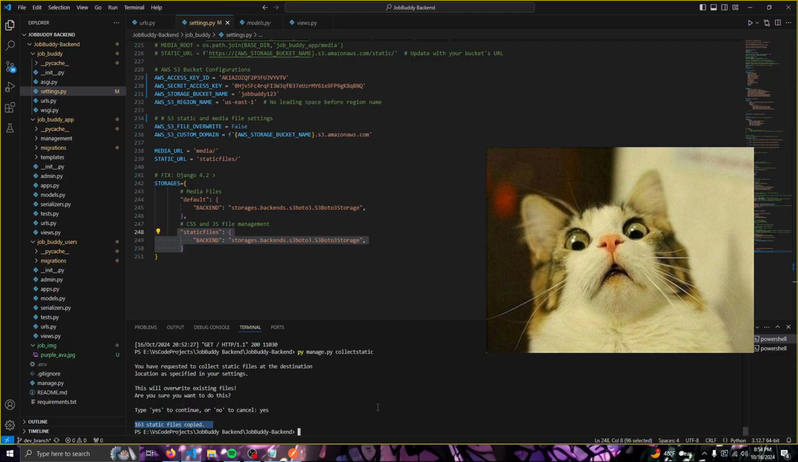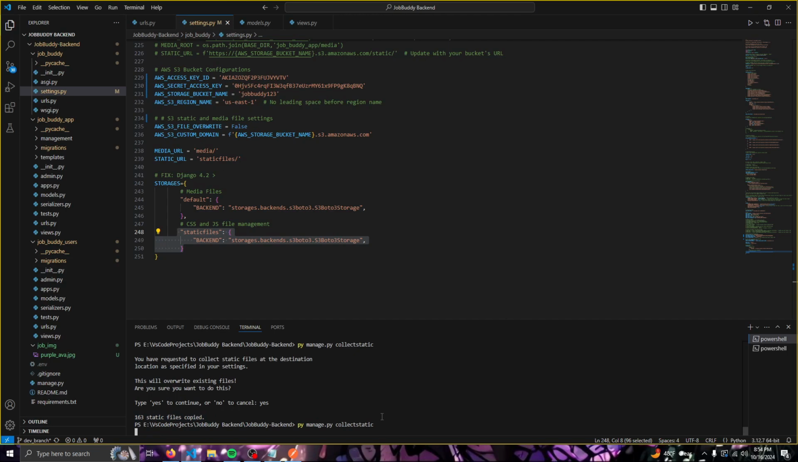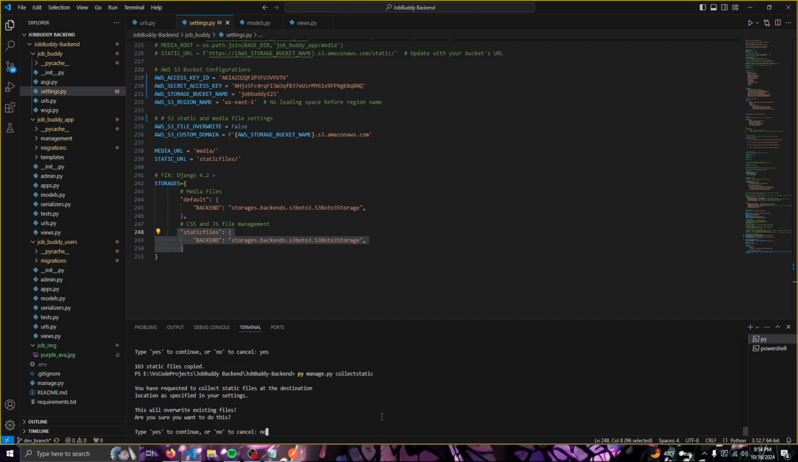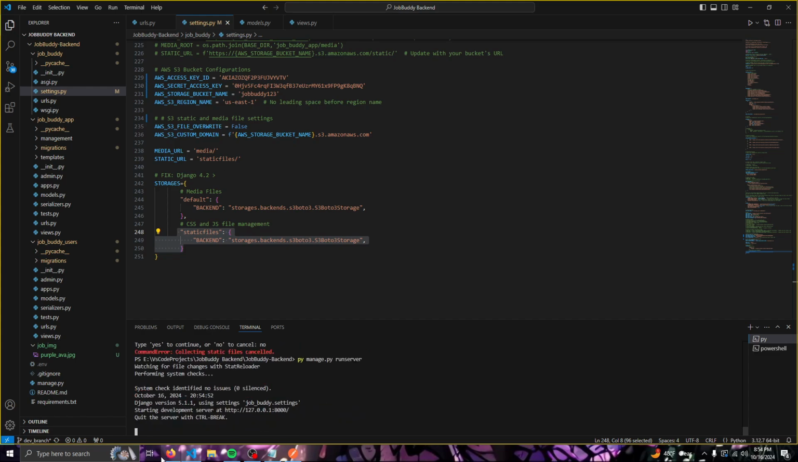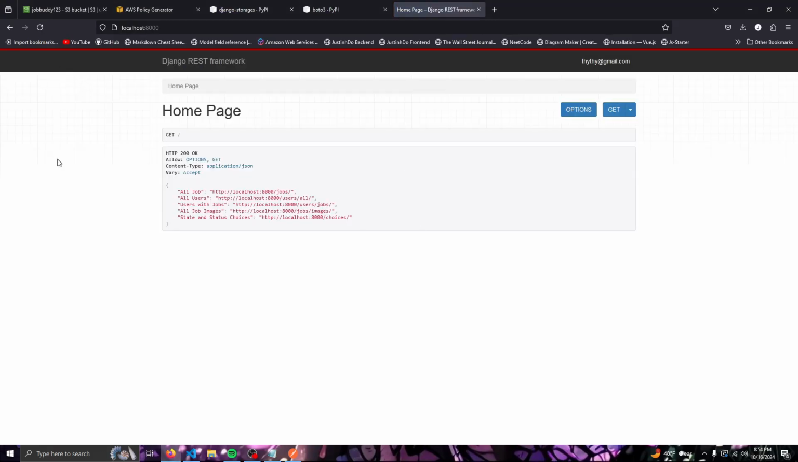Yeah, forgot to run my server. Oh, that's collectstatic. There we go. Let's run our server here and try again. And now you have your pretty UI.